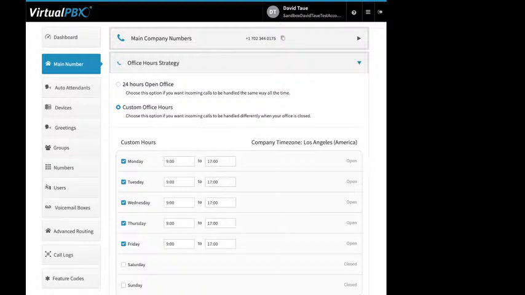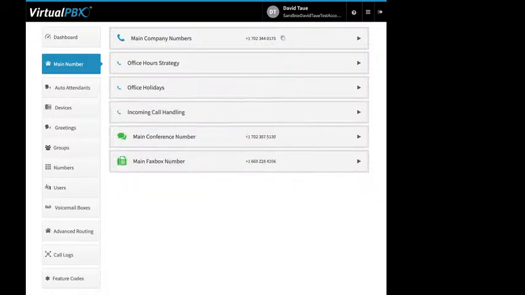Next up, we have office hours strategies. For new accounts, you start off at 24-hour open office, right, meaning your system's ready to take calls. Or you can choose to go to custom office hours. If you do that, under the custom office hours, for each day of the week that you're open, put a check mark in front of it, and then set your open hours in these boxes here to the right in 24-hour or military time. And then you would click on Save Changes at the bottom.